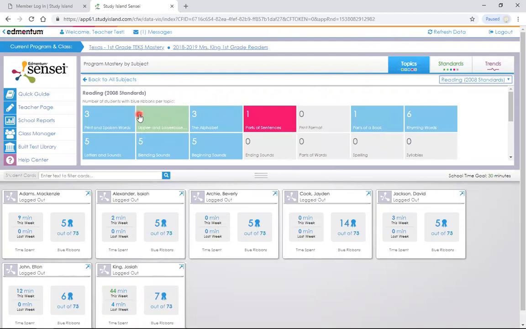Now, this red color here means that at least 70% of your class has attempted the topic, and less than 50% of those have earned the blue ribbon. So just glancing at the Sensei screen, you might be alarmed by this red color. It actually is that color to get your attention. So let's look into it, because I can see that only one of my students has earned that blue ribbon. So let's go into that.